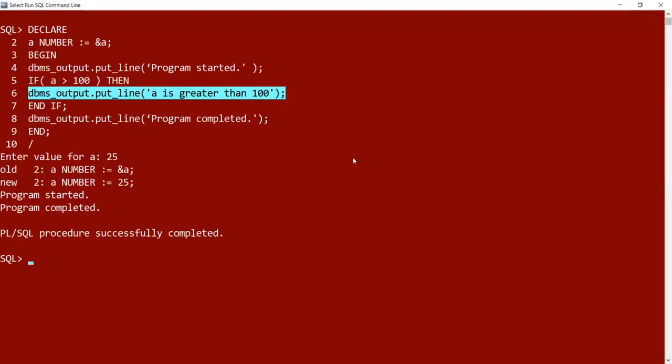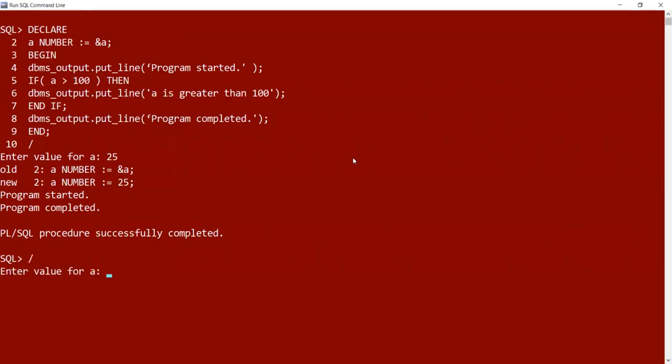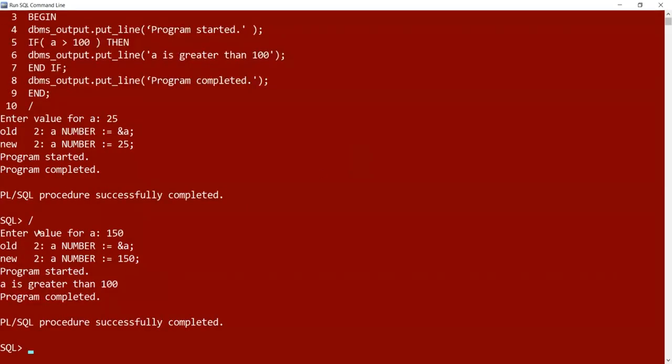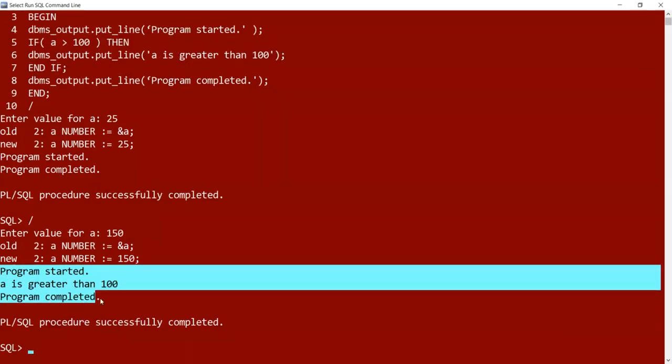Okay, let us try for another execution. I'm going to supply 150. At this moment, tell me what statements it is going to print. Program started, A is greater than 100, and program completed. Just check it out. See, the program got started, A is greater than 100, and the program got completed.